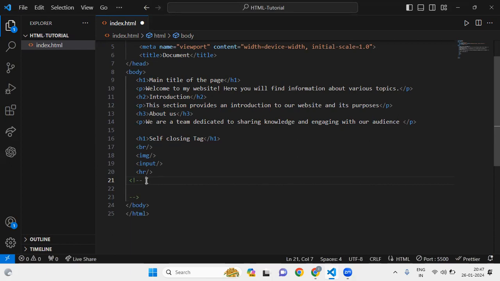So this indicates the beginning. Let me highlight this. This is the beginning of the comment and this one is the end of the comment. Your comment goes here in between. This is where you can include any text or notes you want to add to explain the HTML code. So basically comments go here.